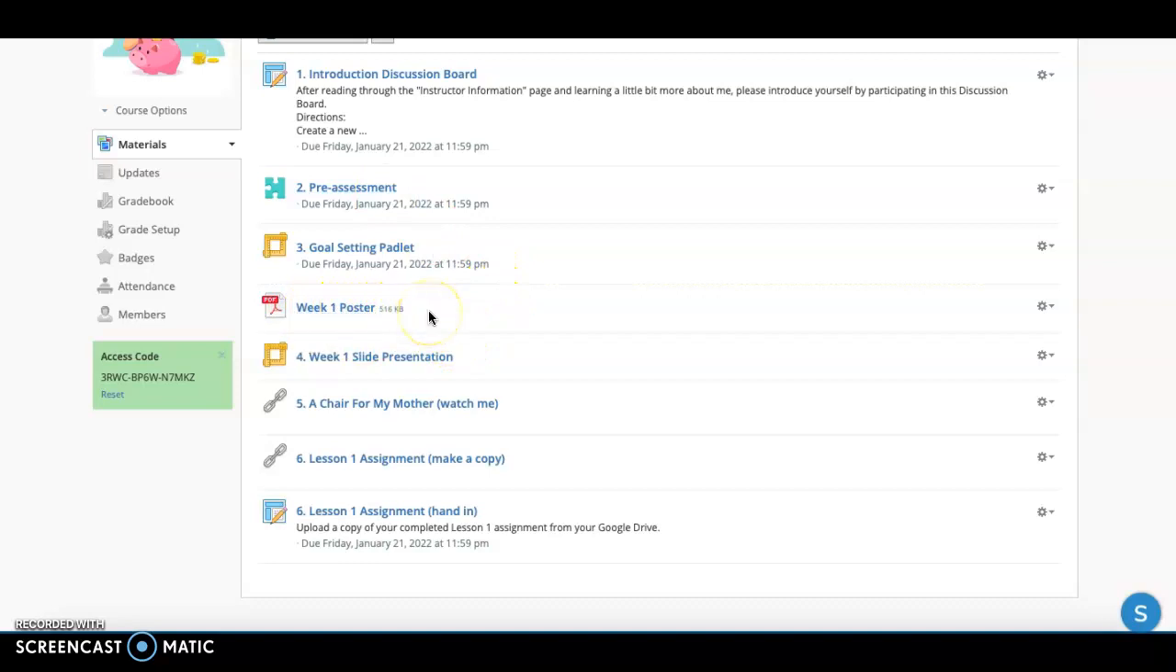Then down here you'll see week 1 poster. In each week, depending on what we're working on and what objectives we're reviewing, there's a poster for that objective. There's also a week 1 slide presentation. It's a Google Slides presentation, just going over the objectives that week. Number 5, students would watch a read aloud on YouTube. It's called A Chair for My Mother. You'll see it says Watch Me.